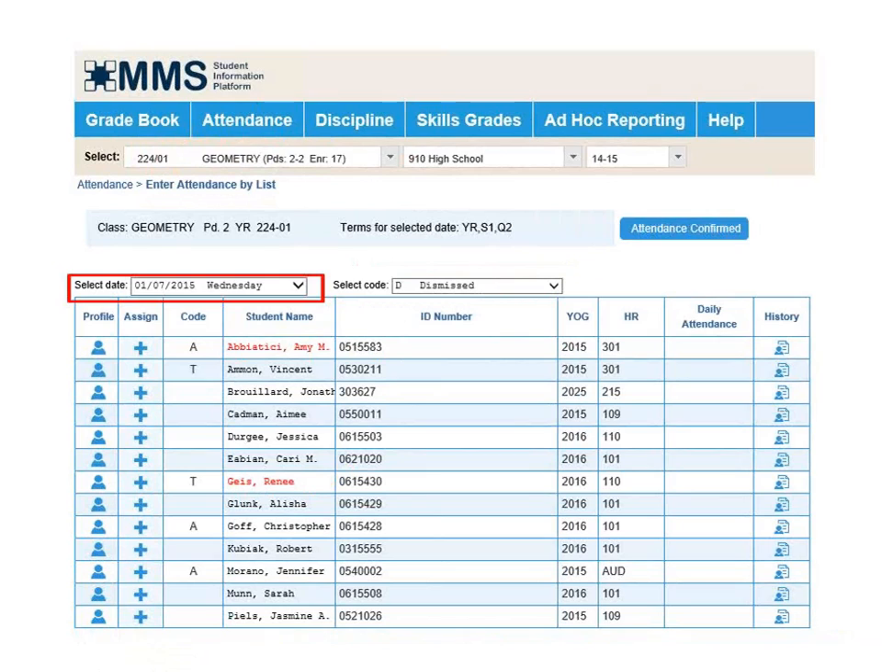Can a teacher go back and adjust attendance for a prior date? Well, actually, that depends on how the teacher is set up, again, by the MMS administrator. The date always does default to today's date, but if a teacher has access to prior dates to make a change, then that can be adjusted in the Select Date dropdown.